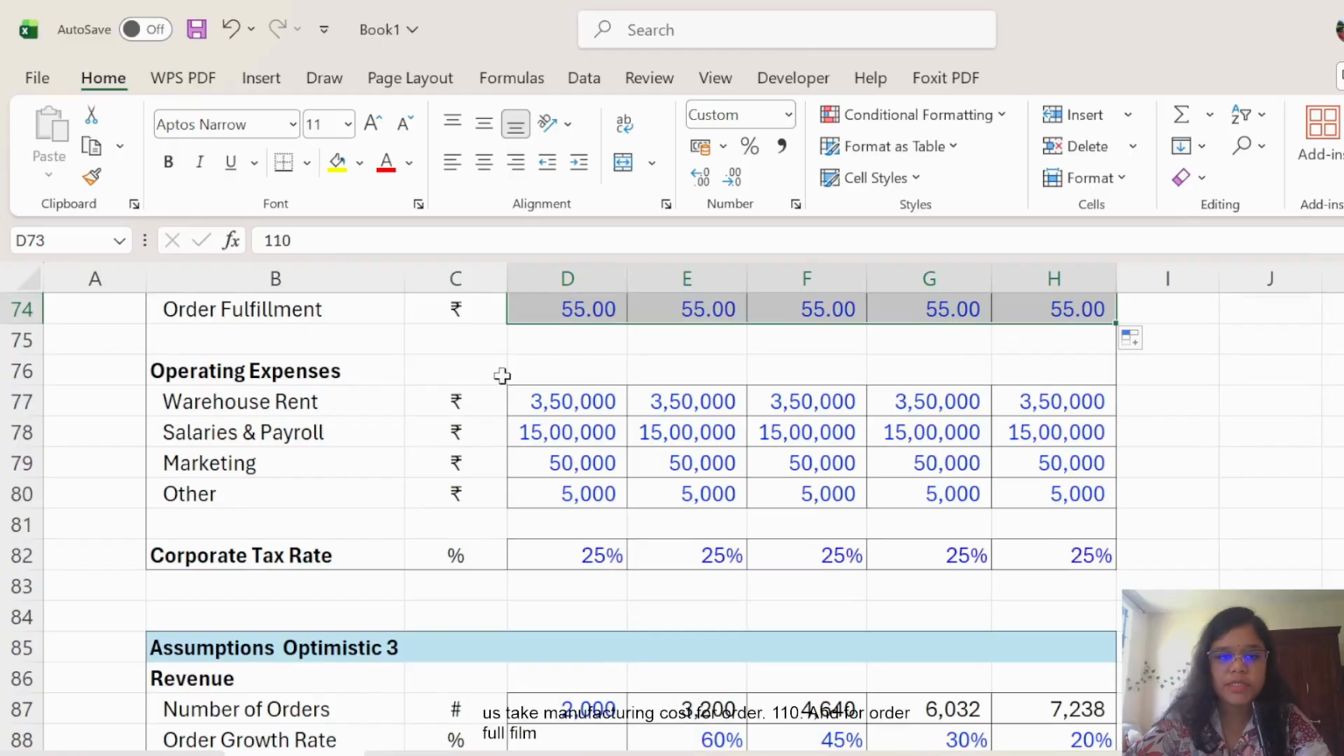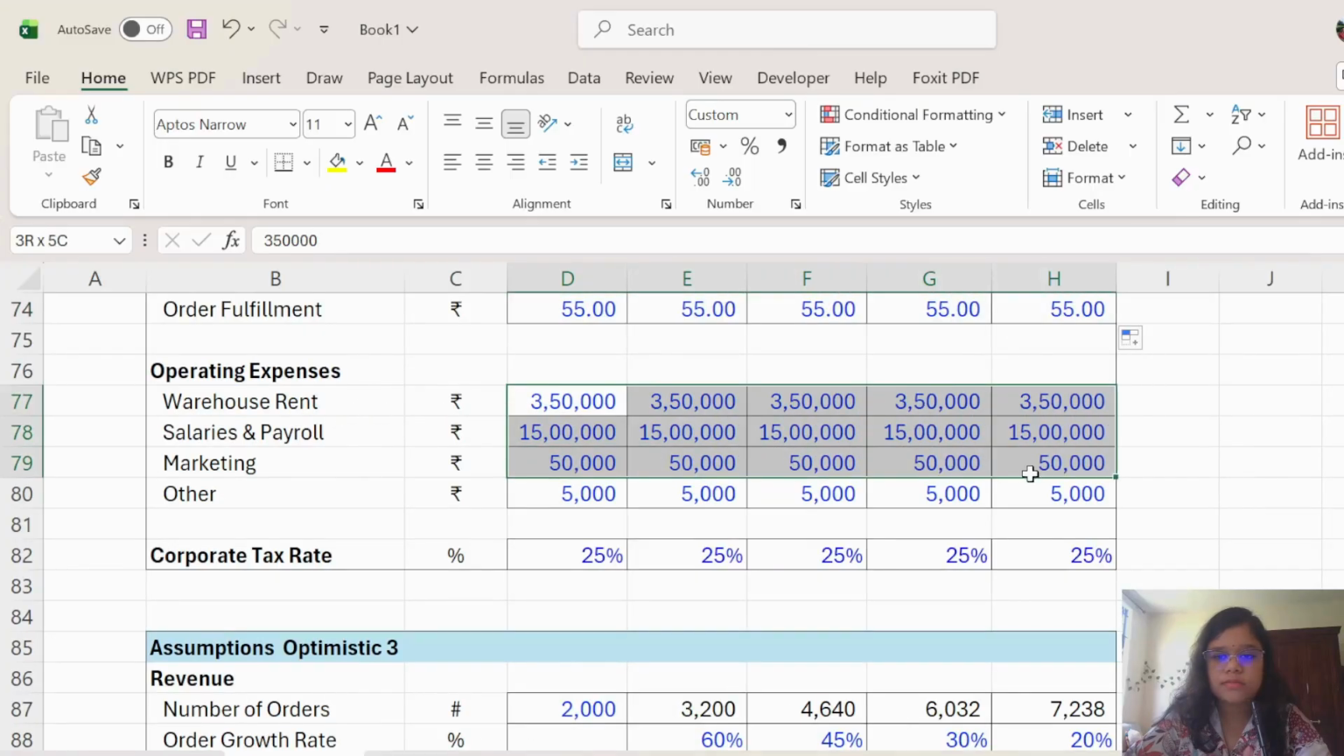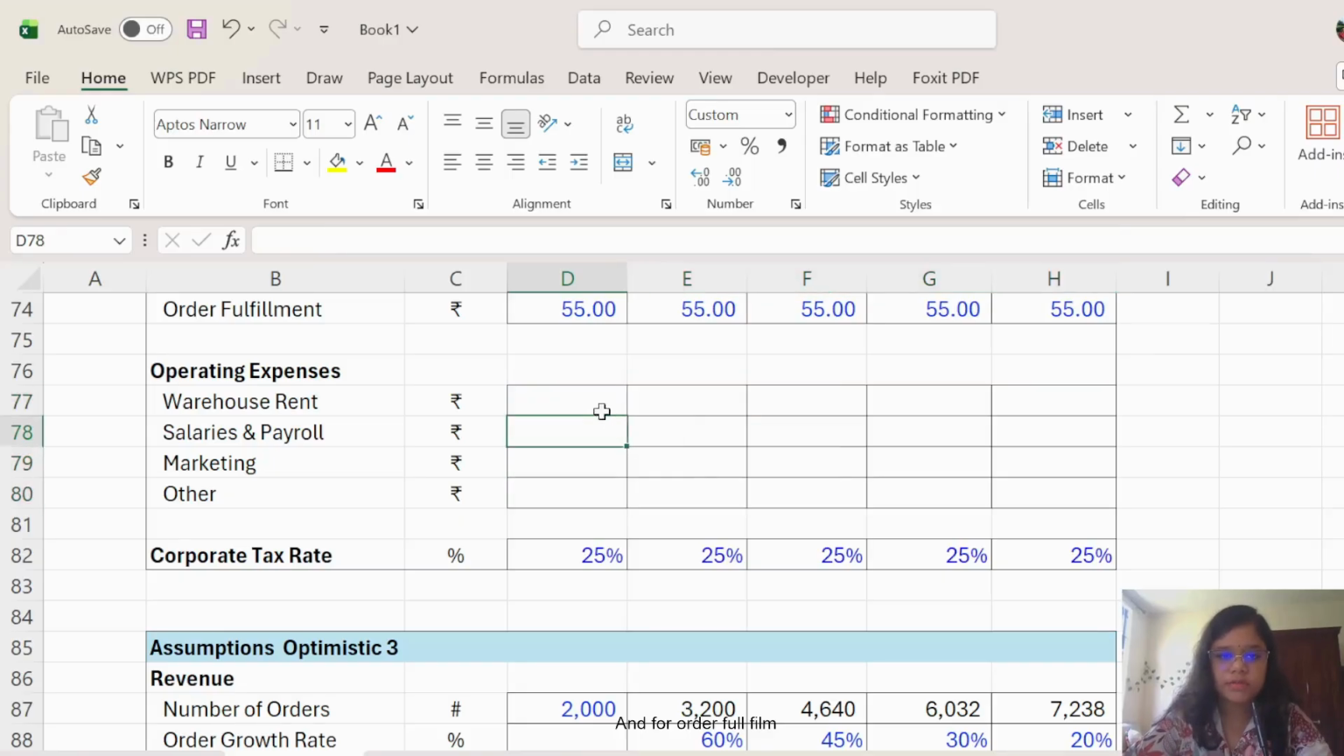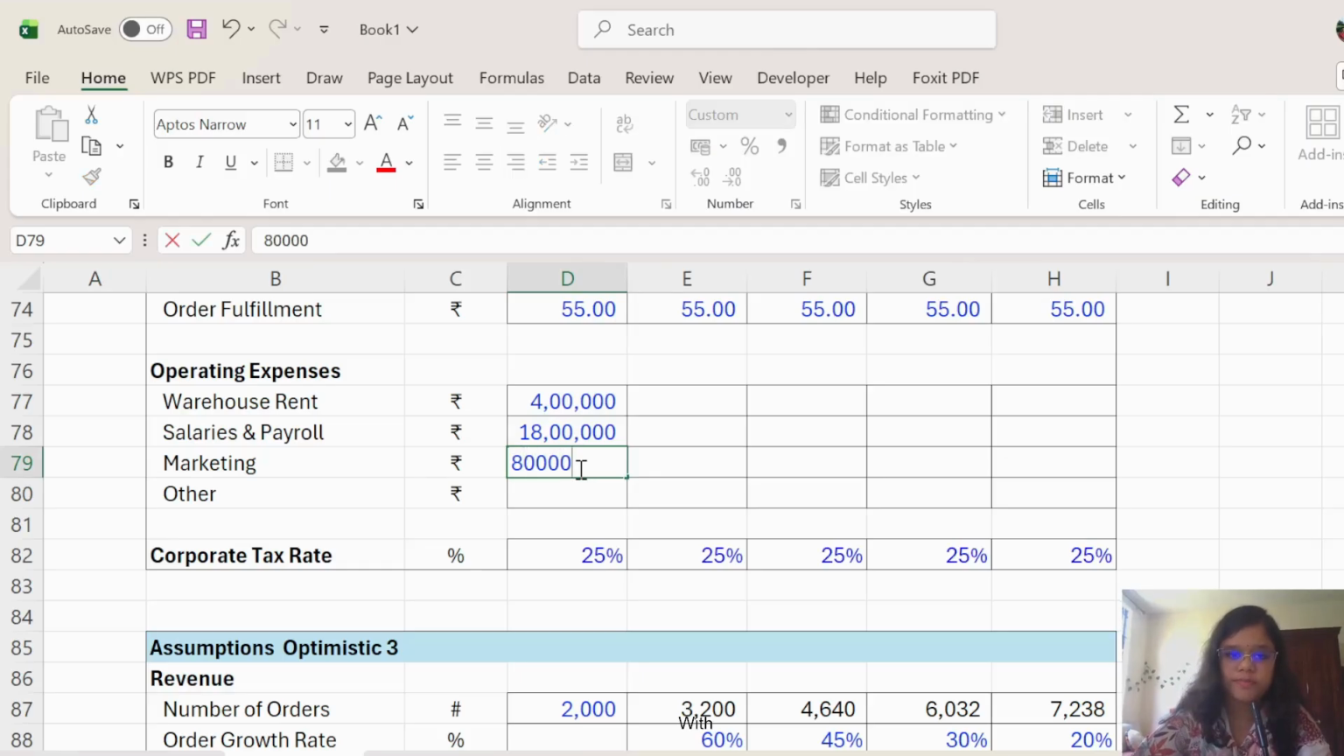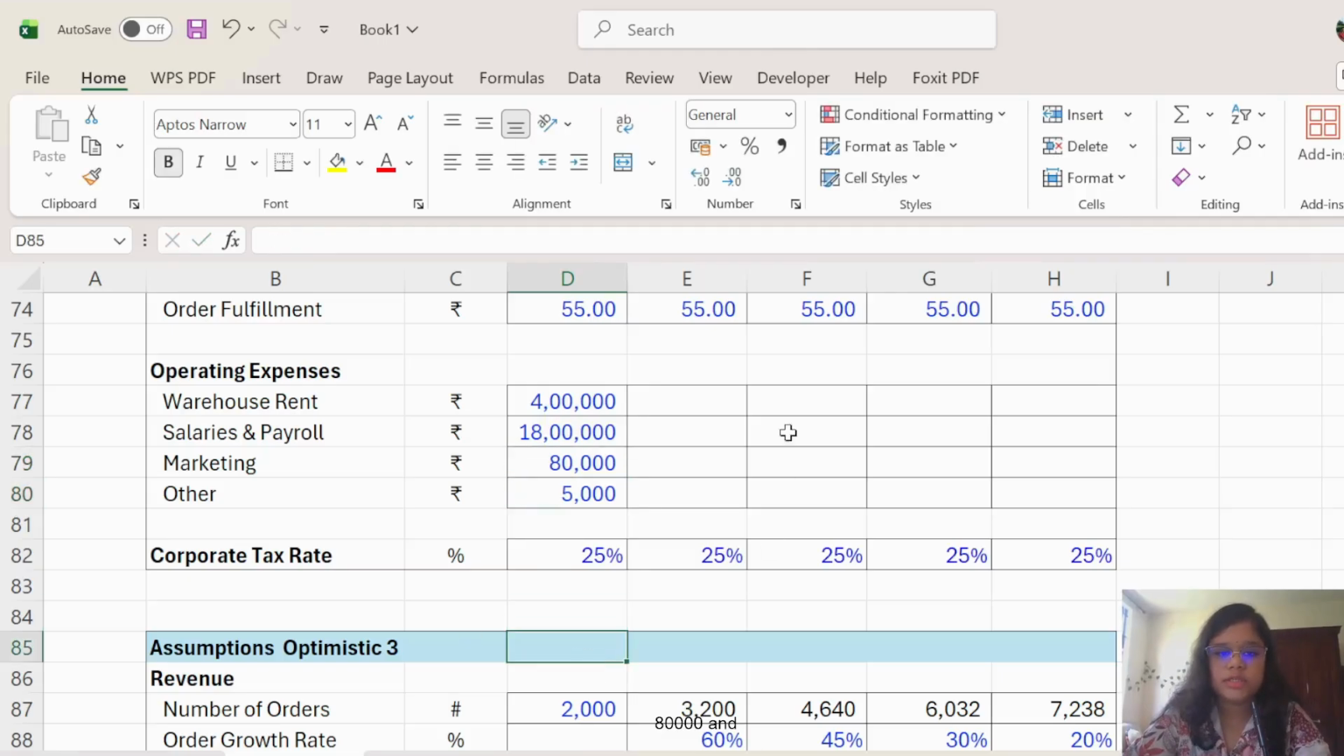And for operating expenses, let us delete these values. For warehouse rent, let us take 4 lakhs. For salaries, it has increased to 18 lakhs from 15, compared with the normal scenario. For marketing expenses, we can have 80,000, and for others, I'm going to keep it as 5,000. No changes in that.